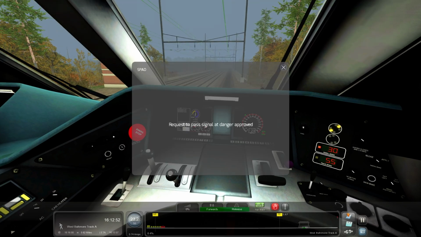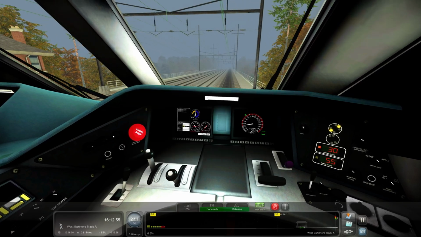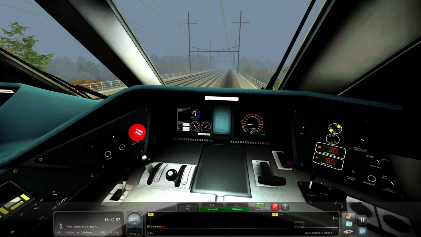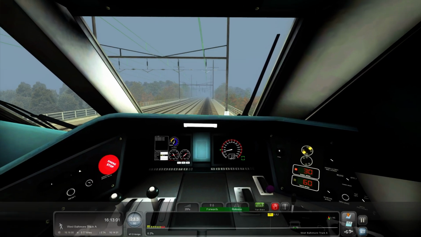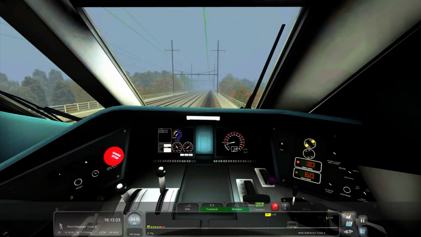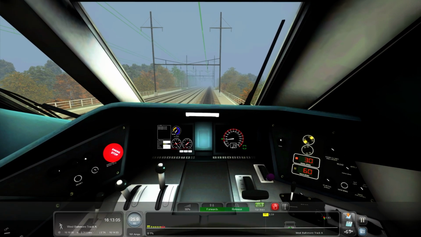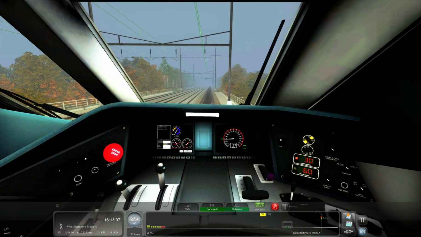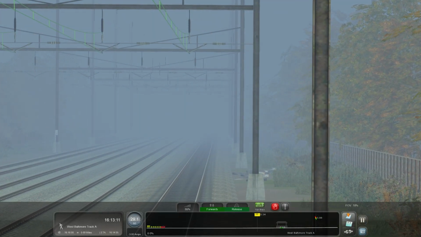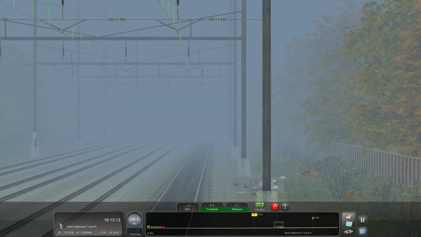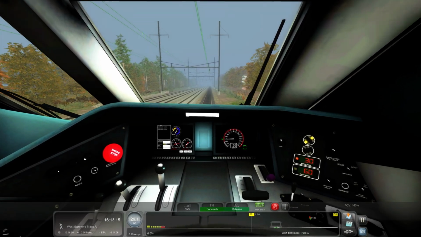Oh, we have a signal of danger ahead. Let's put this down to 30. There we go. West Baltimore is coming up ahead in about half a mile, yet you can't see it at all.